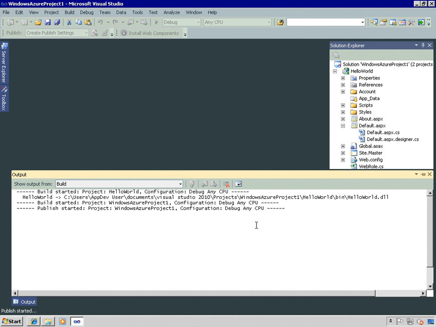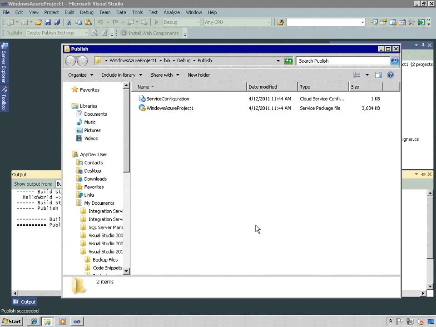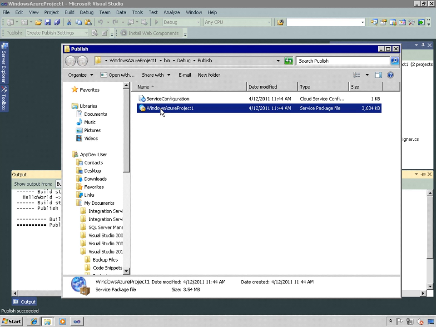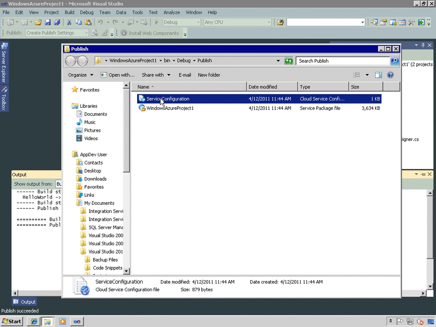This is going to build our project and create our deployment files that we need to deploy through the management portal. And you'll notice when it's all done, it actually opens up Windows Explorer to the location where the two files have been created. There's our service package file, and there's our service configuration file. And these are the two files that we're going to upload through the management portal. So the next step is to open up our Windows Management Portal.